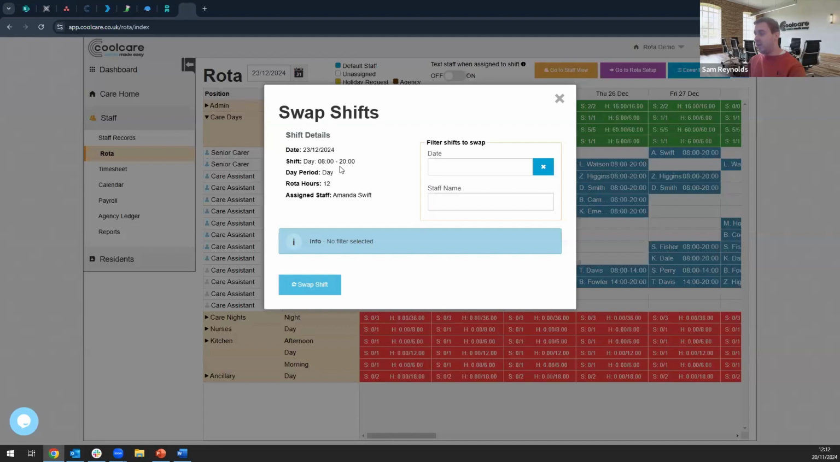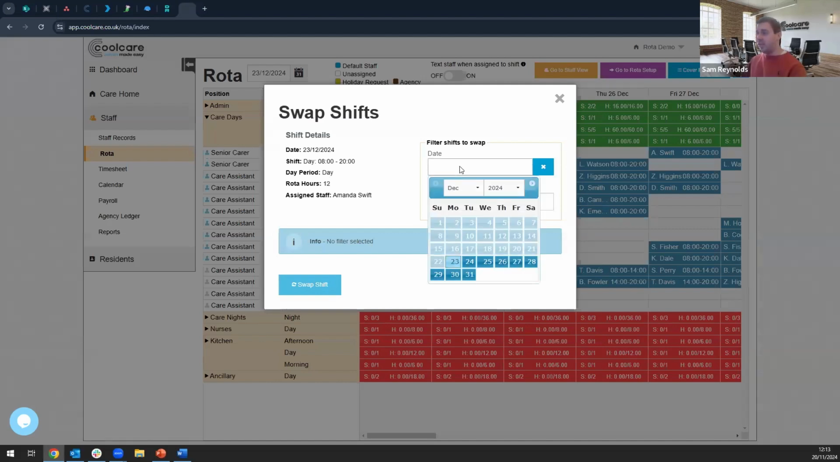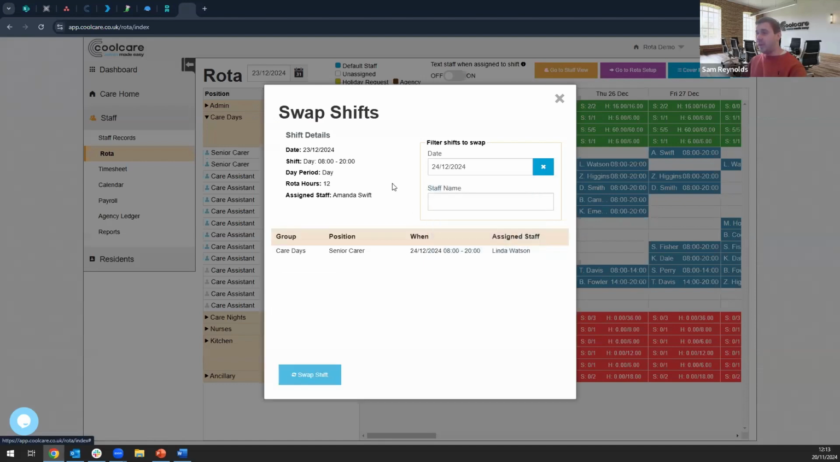So it gives us the shift details of our first shift we're swapping on the left-hand side, the 23rd that I've clicked on. Then we just need to find what other shift they'll be swapping with. In this case, it's one on the 24th. And in my case here, there's only one shift they'd be able to swap with, the other senior carer on there. If they had a lot, they could even do it by the staff member's name.